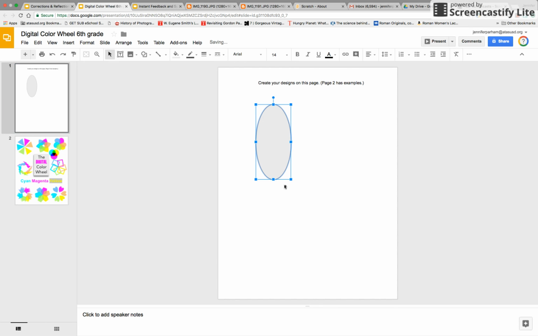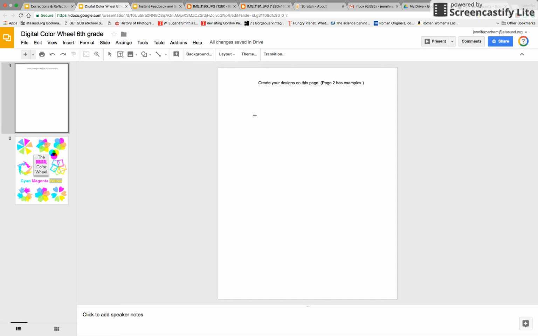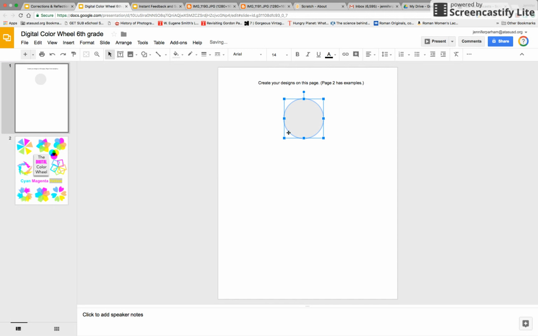When I first place a circle, it's an oval. I don't want it to be an oval. I want it to be a perfect circle. So instead, I'm going to click on the circle, hold down the Shift key, and then when I click and drag, it stays as a perfect circle. I don't want those outlines to be showing though. So I'm going to come up here, click on the outline button, and click on transparent. Now I don't have that line around it.